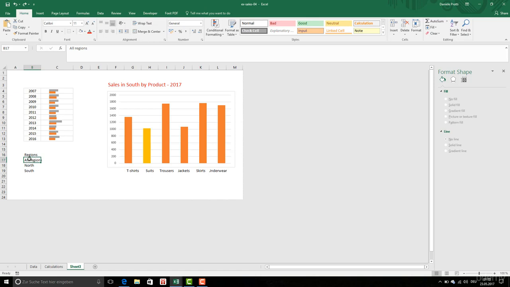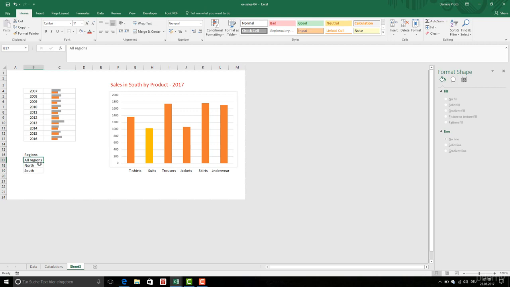Okay, now we're going to do the following. We're going to select, format this one. Okay, all regions. You can also have an exercise and format this if you want. Okay, now we're done. We basically formatted this.